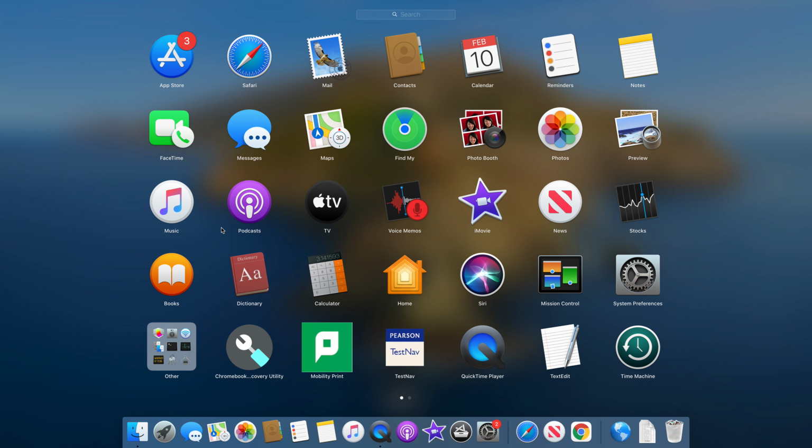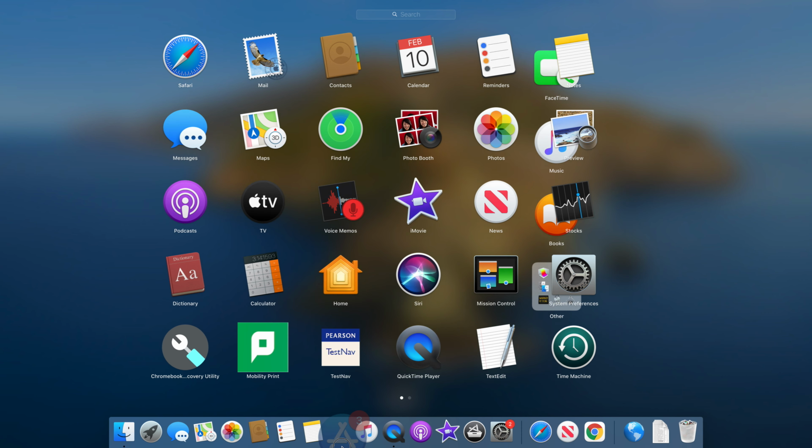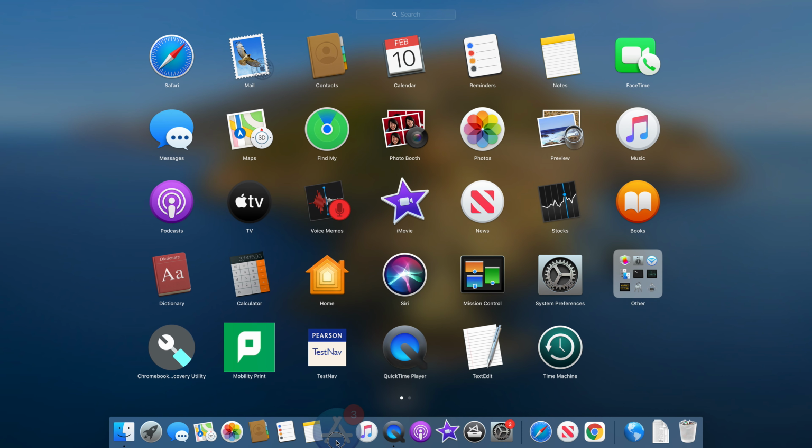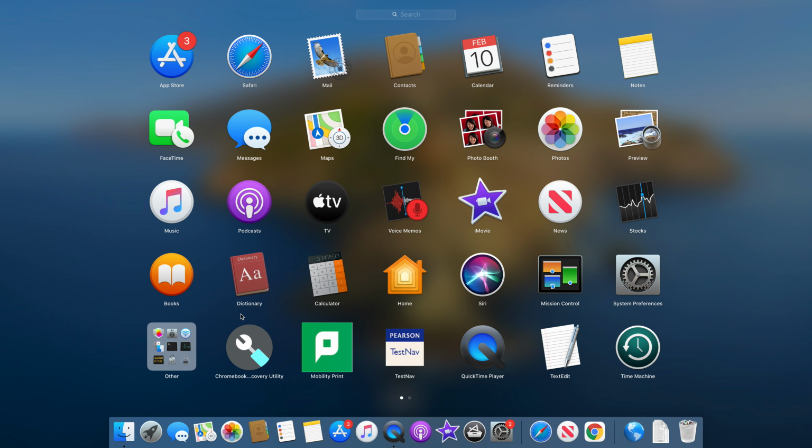So I want to move, say, the App Store onto my dock. So I'm going to click on the App Store. I'm going to drag it down until the two apps separate on the dock. I'm going to let go of it and it will appear in the dock.